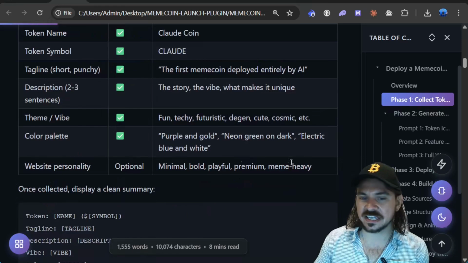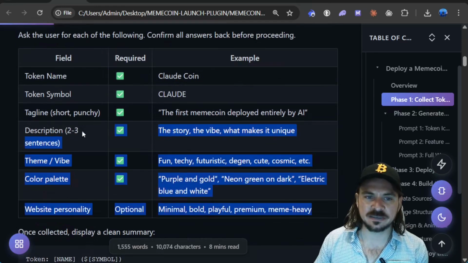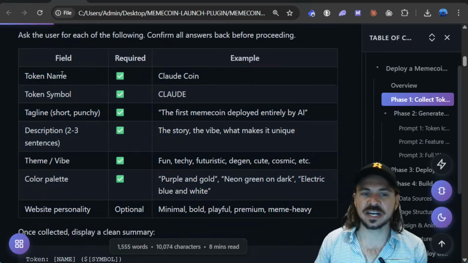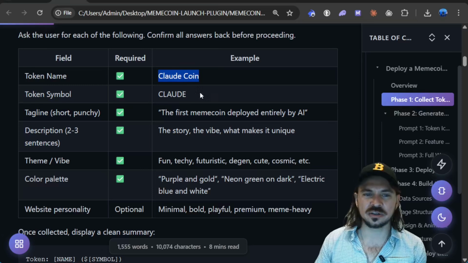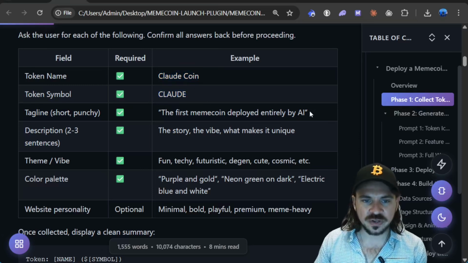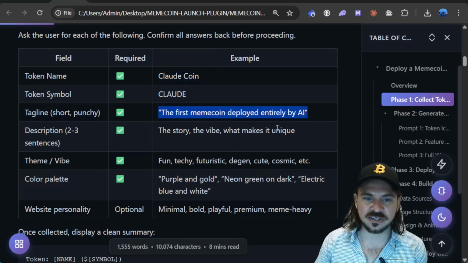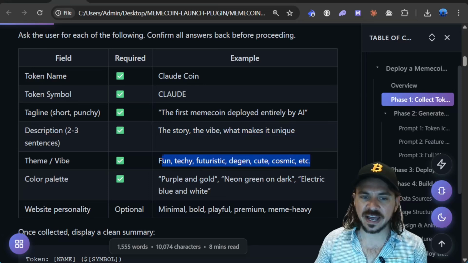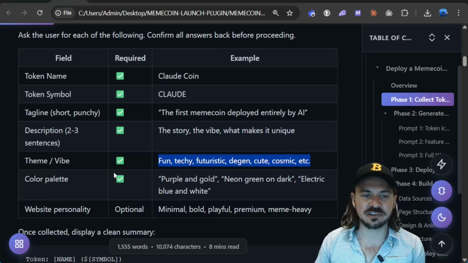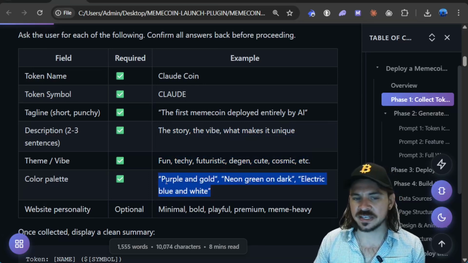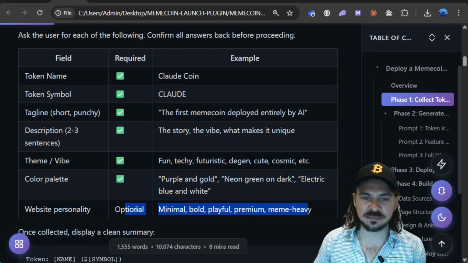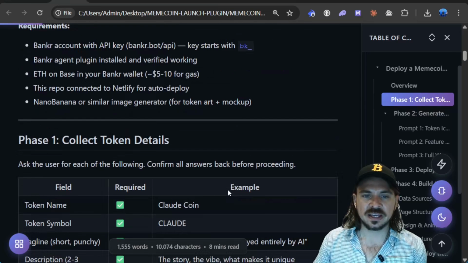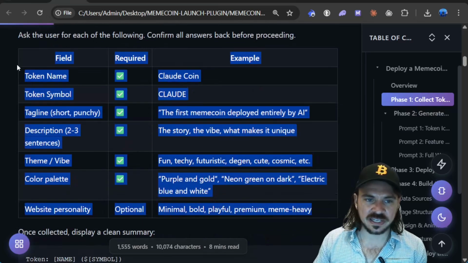The next thing it's going to do is start building this plan. It's going to ask me for this type of information. Perhaps as Claude is doing its stuff, you could create this yourself. What do you want it to be called? The token name. What is the token symbol? Do you need a tagline for the website? What is the description, the story for this meme coin? The vibes: is it futuristic or degen or cute or whatever? The color palette, again for the website. And the website personality: is it minimalist or kind of meme heavy? As it's building, you can start collecting these things.